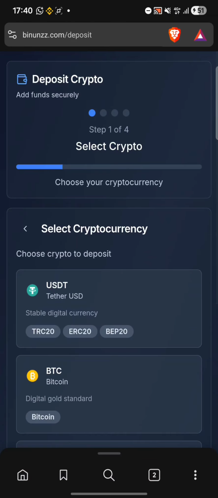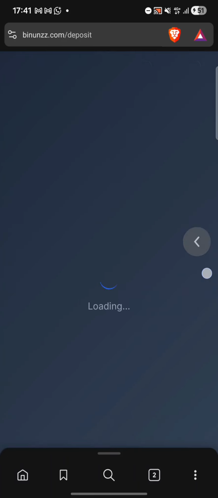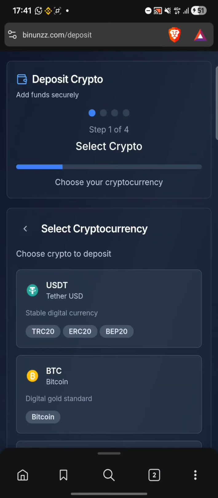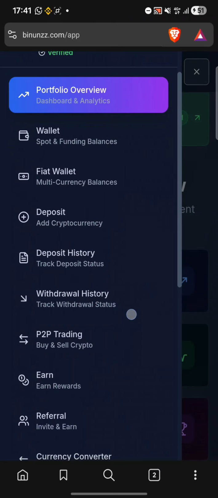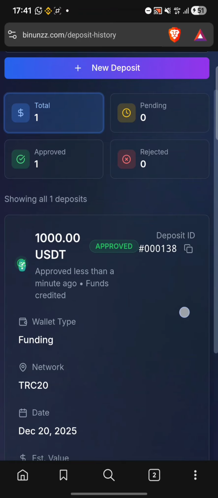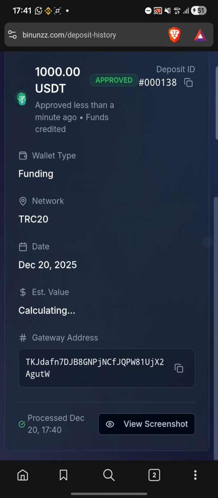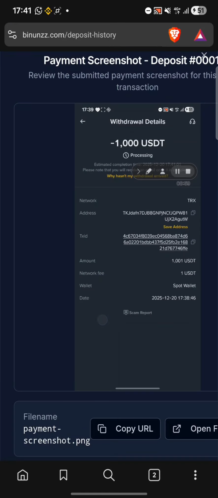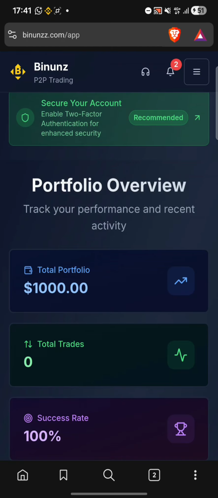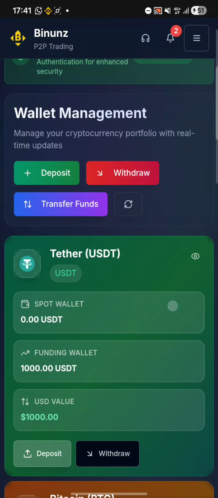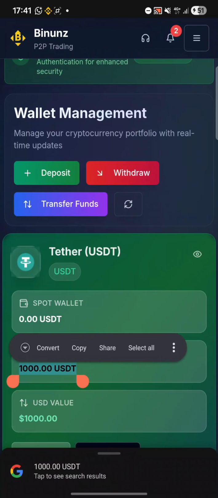So let me refresh, guys. If you keep on refreshing and you don't see the deposit history, you just go back, guys, and then you go to deposit history. As you can see, it has already been processed like that. So after it has been processed, you see the address that I sent, and you can see the screenshot that I uploaded. Everything is there. And when you click on wallet, now you can see it's in my funding wallet at 1000.